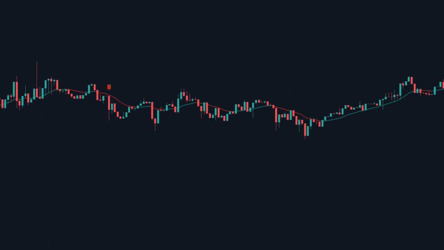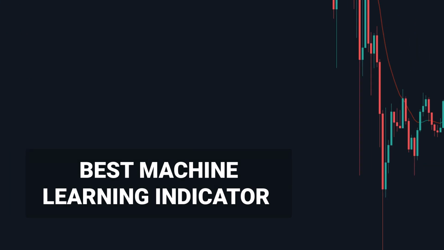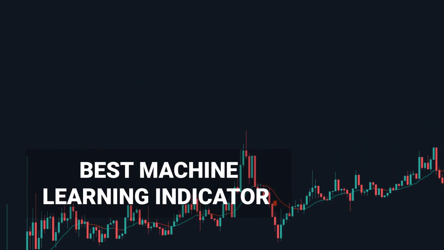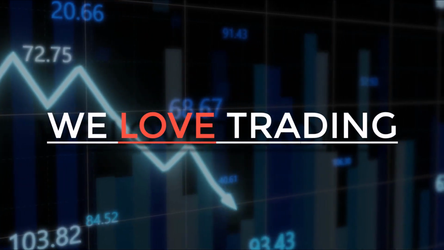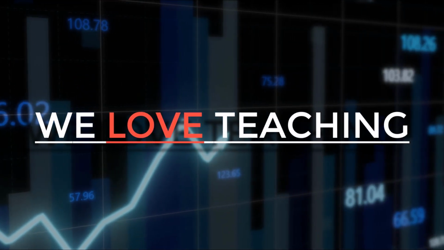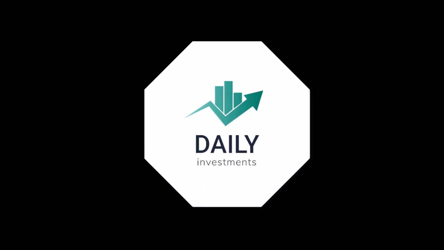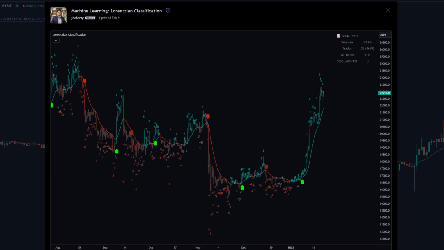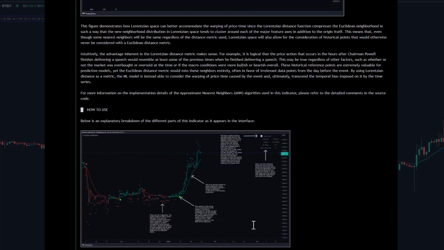Hey traders, I think I found one of the best machine learning indicators out there right now, and it's also completely free. Let's dive right in. I was looking for a new indicator and I came across this one, the Lorentzian classification made by JD Horty. So let's see what this indicator can do and how we can make some profit.